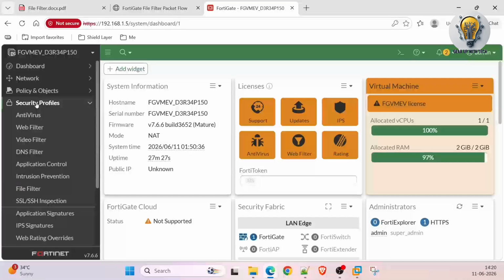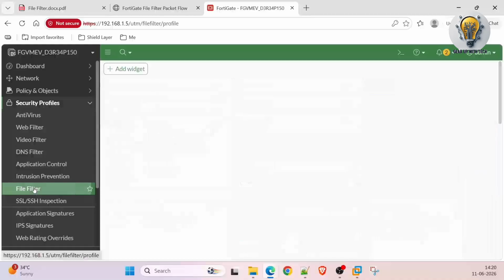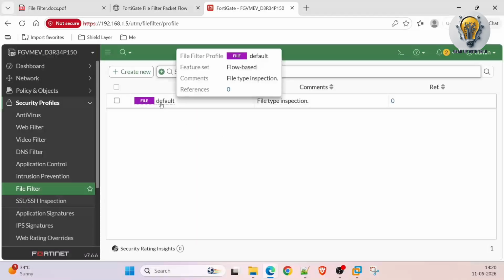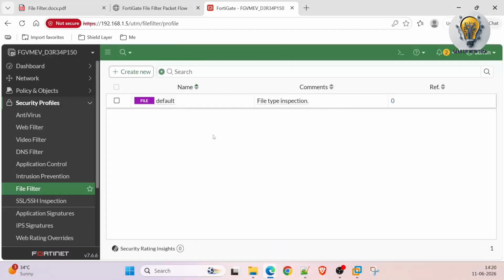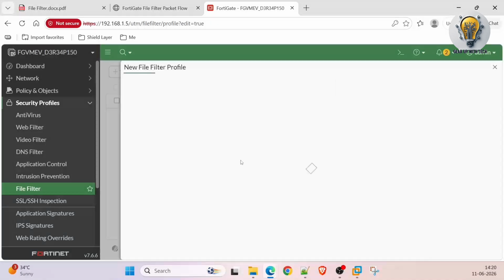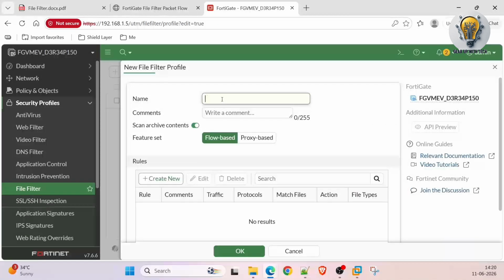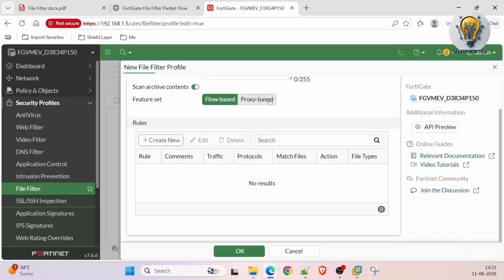Navigate to the left side, Security Profiles, then File Filter. Here we can see one default file filter is already created. Let's click on Create New. To create a new one, give a name here, file filter. Scan archive content, also enable. Feature set, flow base or proxy base, you can select as per your traffic. Here we can configure rules.